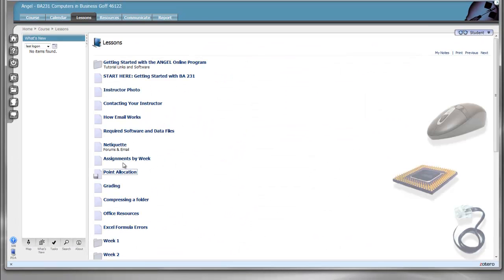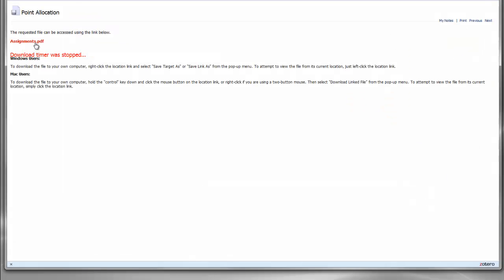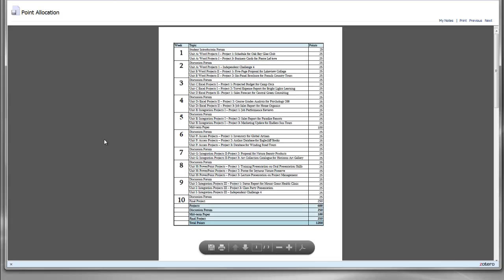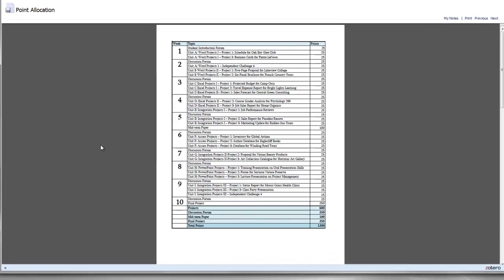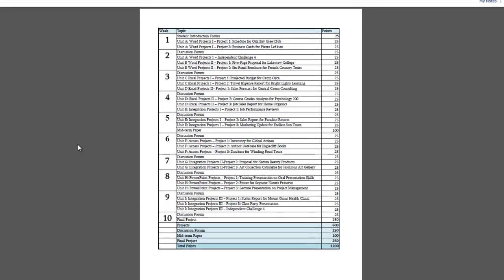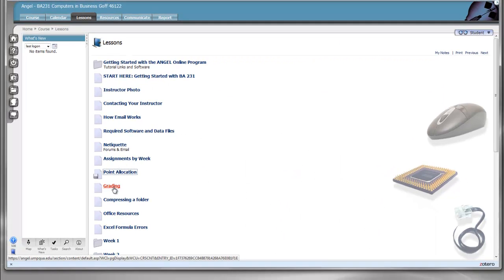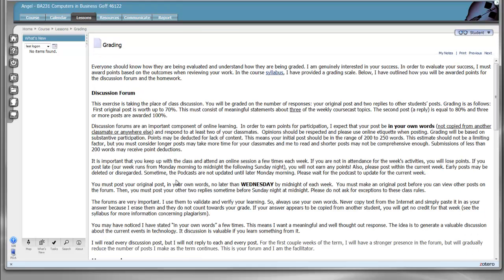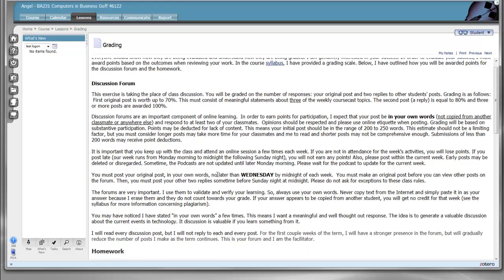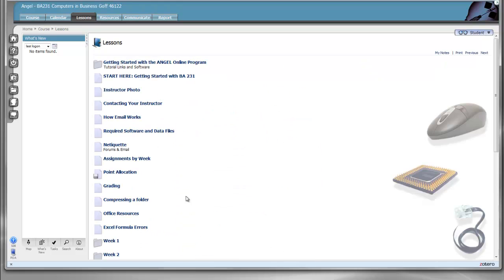If you want to know what each assignment is worth or see the overall point distribution for the course, you will want to go to the point allocation page. There you will find a PDF with a complete breakdown of all assignments, projects, and a comprehensive breakdown of the distribution of points for the entire course. Everyone should know how they are being evaluated. The grading page explains the grading expectations for the discussion forums and the homework assignments.